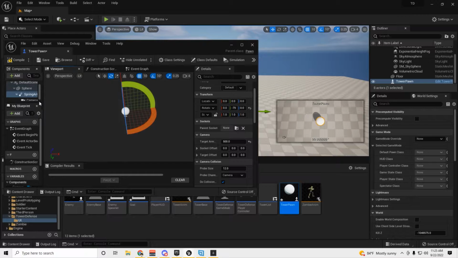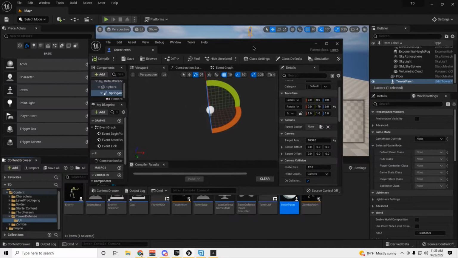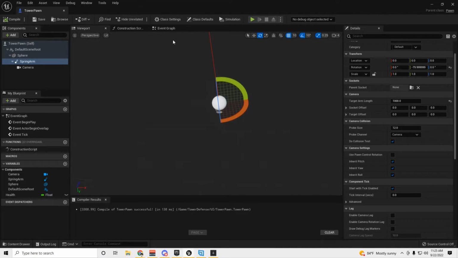Depending on how big your map is, you'll have to zoom it out with the spring. Like we'll go 1,000 just to make it wider. And that's pretty much our angle of our camera.